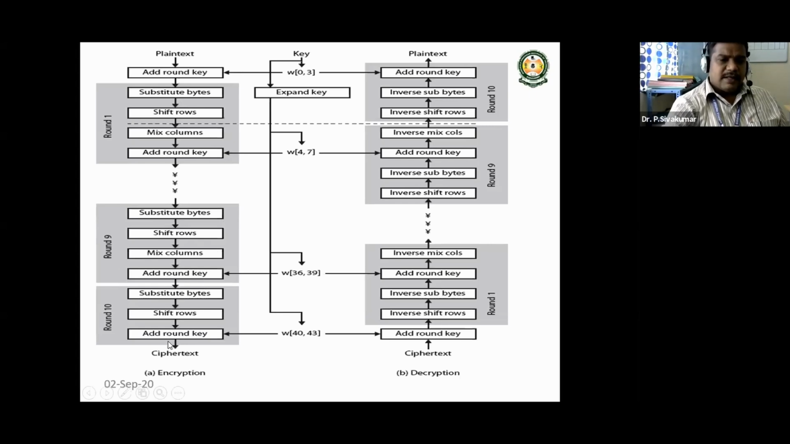Finally, in the 10th round we use only the 3 stages. In these 3 stages we also use add round key. In that key we use words 40 to 43. That means those particular 4 words are given as input to the add round key function, along with the input value coming from the shift row. So this is 40 plus 4, totally 44 words. That means the expanded key words are used in the add round key function. This is your encryption operation.